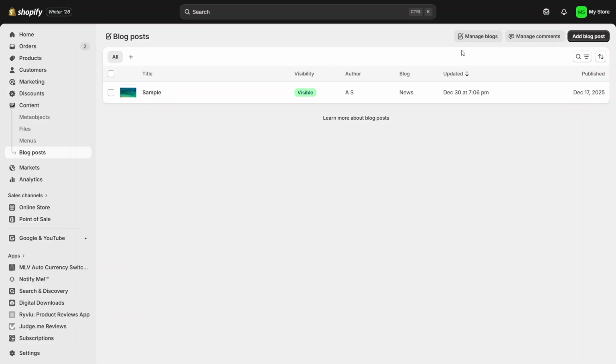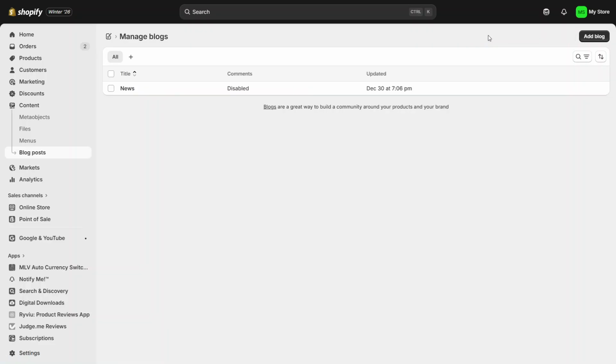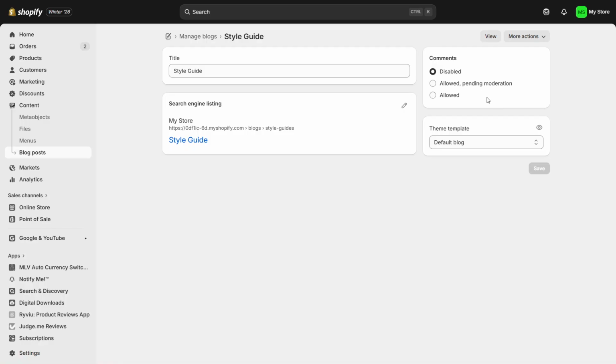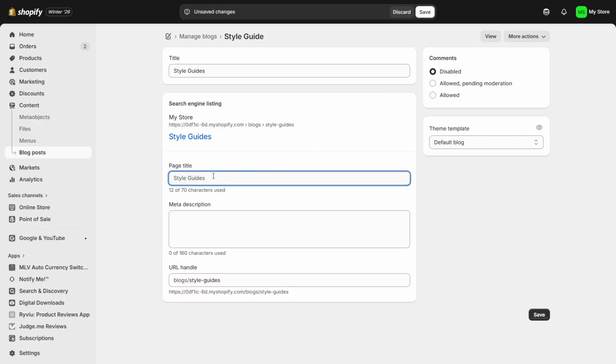In the blog post area, look toward the top right and click Manage Blogs. Then again in the top right, click Add Blog. Give your blog a clear title, something that matches the type of content you'll publish, like style guides or news. Below that, you'll see the search engine listing preview. Here you can edit the page title and meta description, which is what will show up in Google search results, so keep it descriptive and relevant.